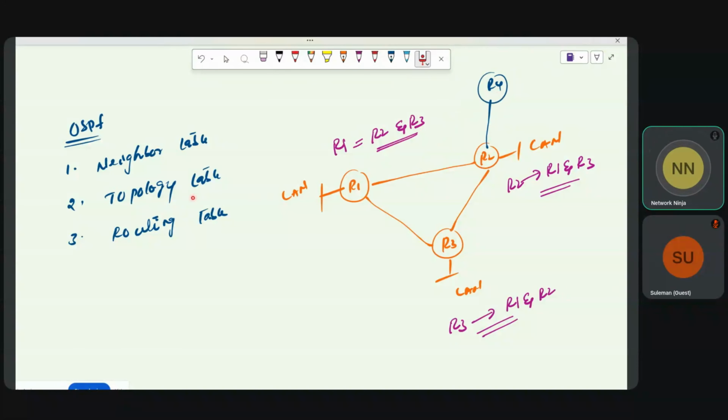So there are a few conditions to form the neighborship: all the routers have to be connected directly. Only then can we form the neighborship. So the neighbor table maintains the information of directly connected neighbor routers. Now, what will happen in the topology table?